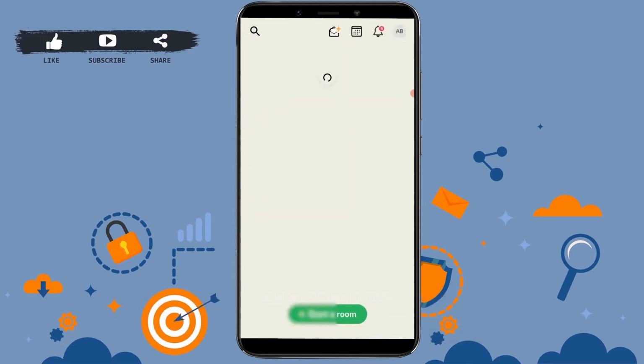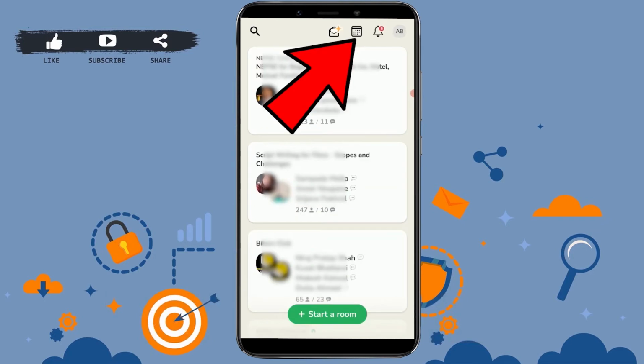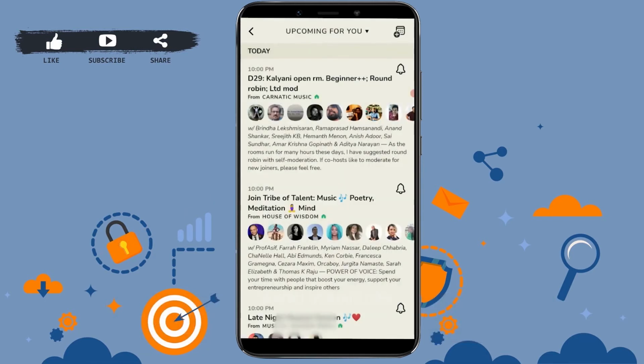Going back, you can see the mail icon. Here you can invite your friends to join the Clubhouse with you. You can see the calendar icon here. If you tap on it, the Clubhouse calendar shows you a list of upcoming events or rooms. Anyone can add a new room or event to this calendar.